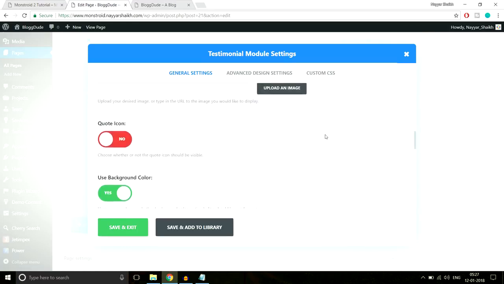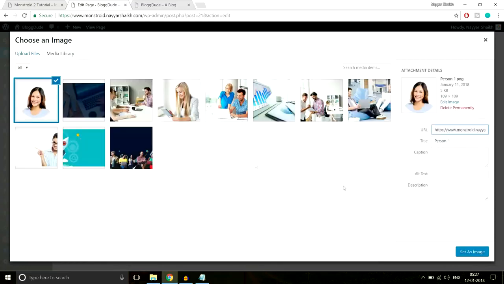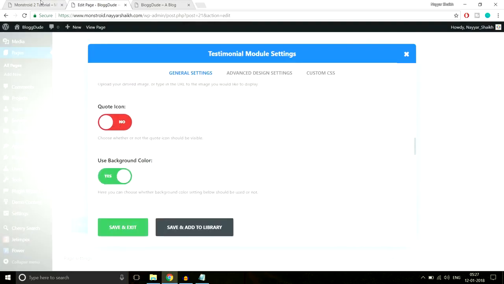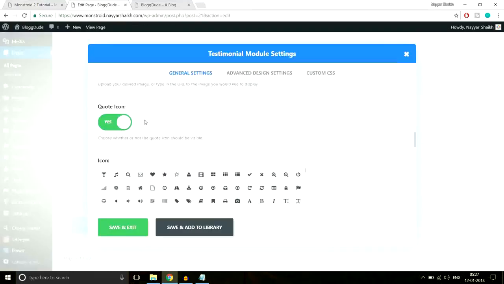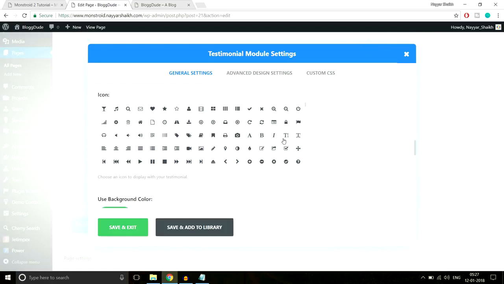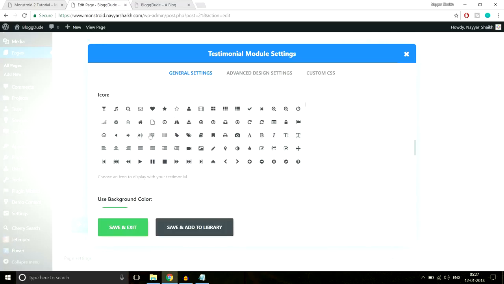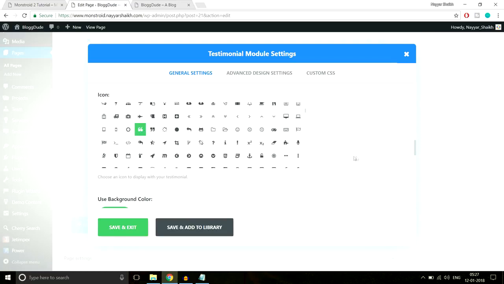Fine, opens in same tab. I'll select new tab. Image URL, I'm not putting my image, I'm just putting this beautiful girl's image. Select this image, click on set as image. Quote icon, if you make this yes, you'll have this quote icon. Okay, this is the quote icon, then it will show. Or you can just select some other icons from here. Let me select the same icon. Let's search for that. It should be at the top, I guess. No, let's see. Here it is. Select this.